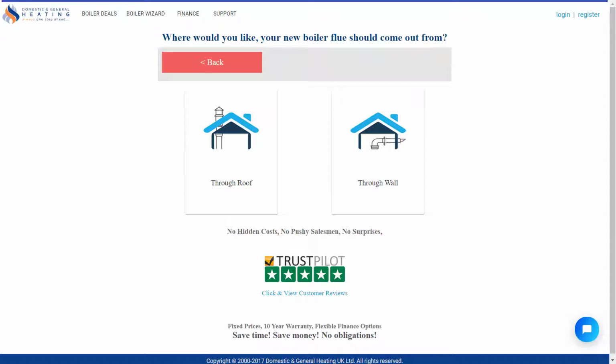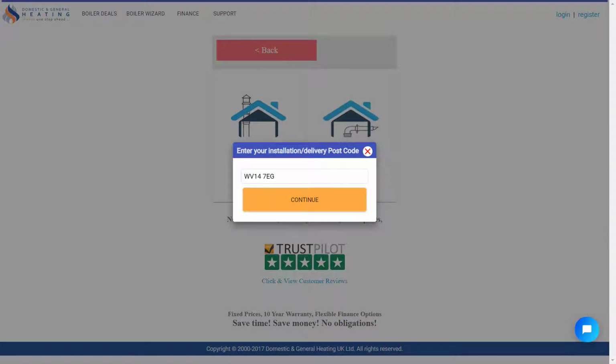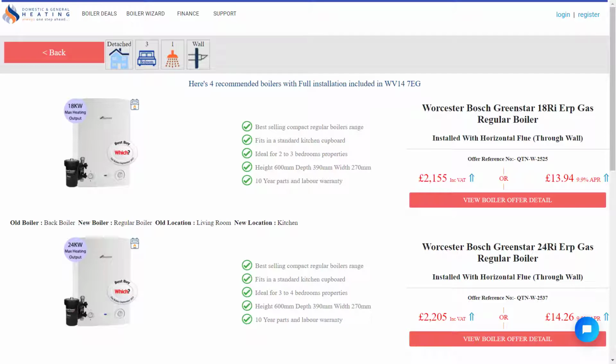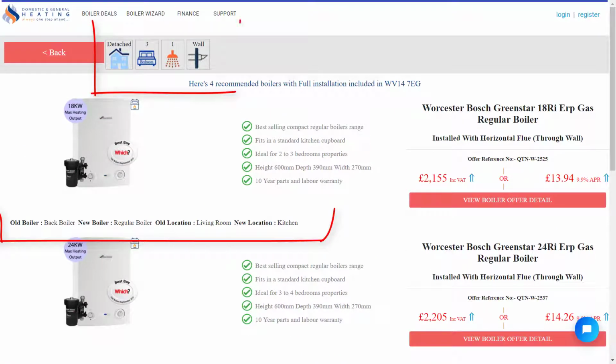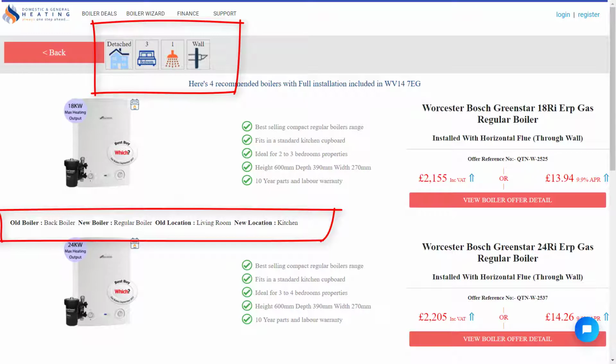Select flue installation through roof or through wall. Enter your house postcode where you want new boiler to be installed. View details of recommended boilers with full installation quotations according your selections.